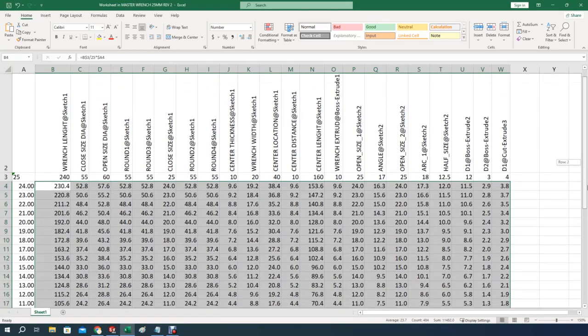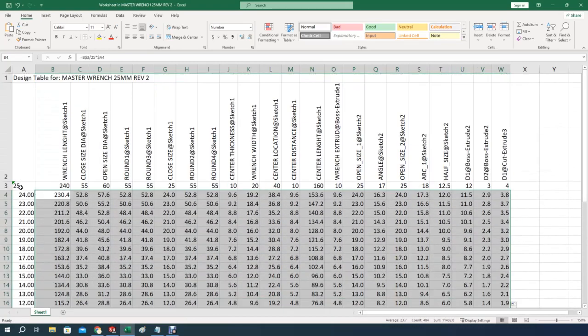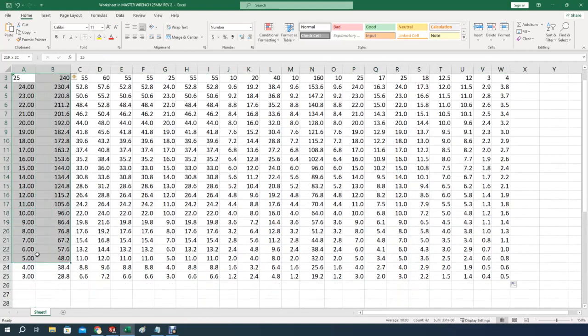The only thing that I have to do now is change this column back to text, so as not to mess around with my friend SolidWorks. Change it back to text.